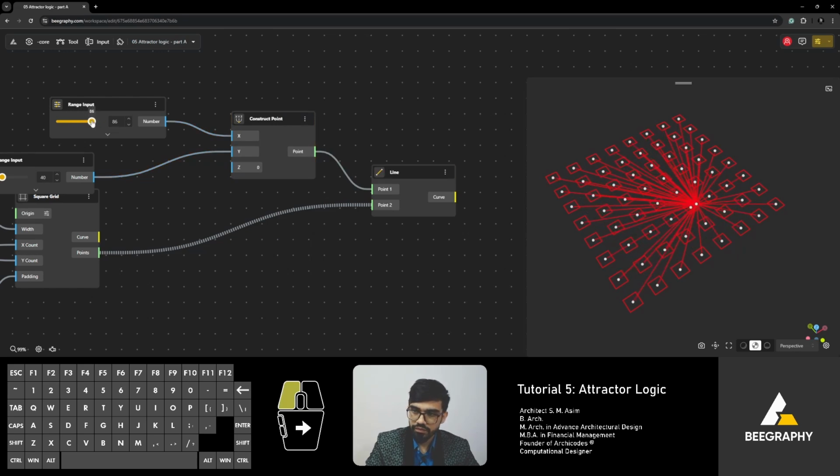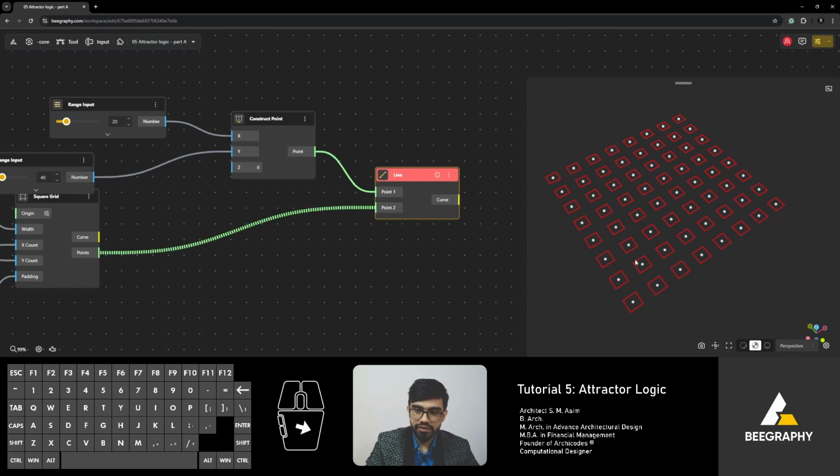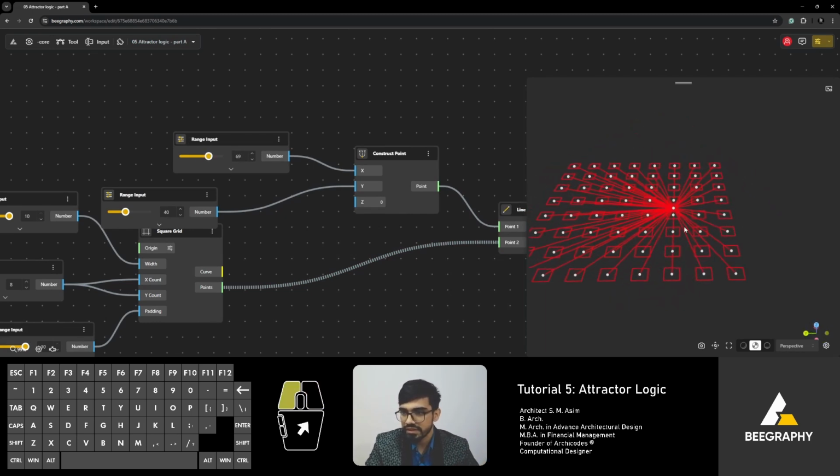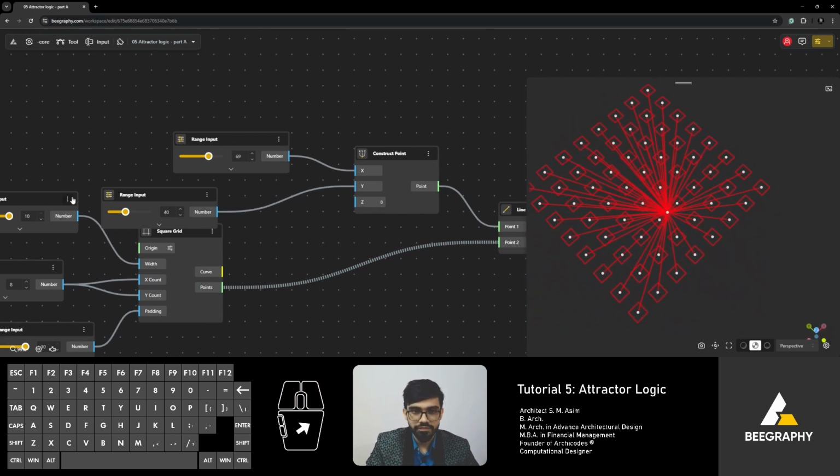Okay, so now there is a line that is drawn from our attractor point to all of these points, and you can see that in some cases it is showing an error. Wait, I'll show you. Yeah, here, for example, at 20. The error is basically that one of the points is coinciding with my attractor point, so a line cannot be made, and that's why it is showing an error. So don't worry about that. Just place your point somewhere in the middle and see these lines appear.